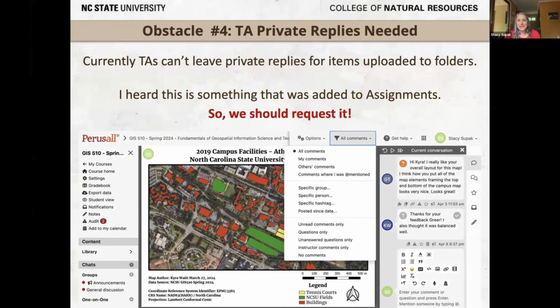Another thing, and this was something you saw earlier, I showed you that I use private replies for the TAs to be able to give those comments and that constructive feedback to their students in their group. But currently there is not a way to allow the instructors in Perusall to leave those private replies. However, I have heard that was recently added to assignments. So hopefully that's something that we can have added to folders if we email Perusall a few times and have a few people write them and make that request.